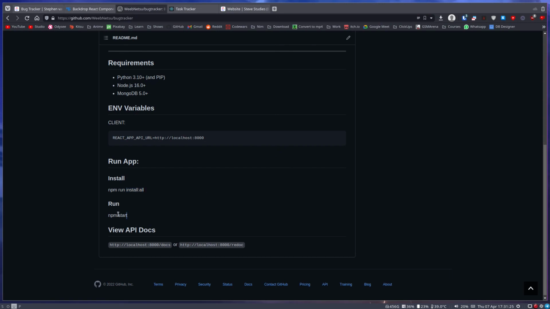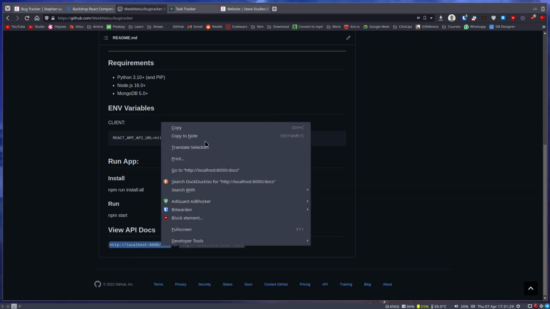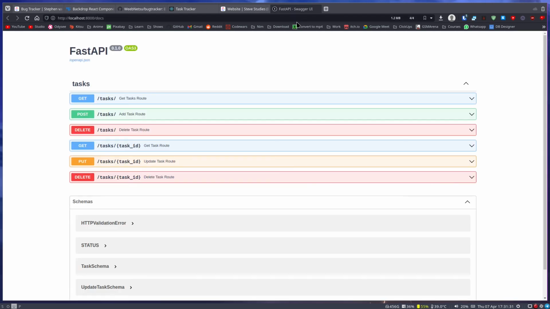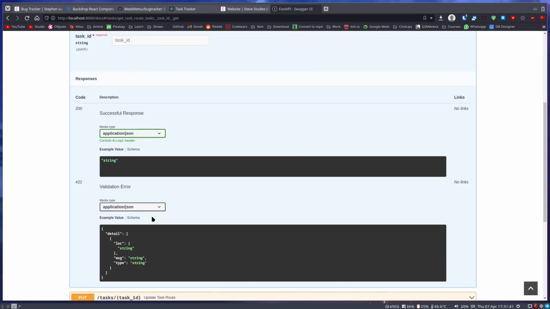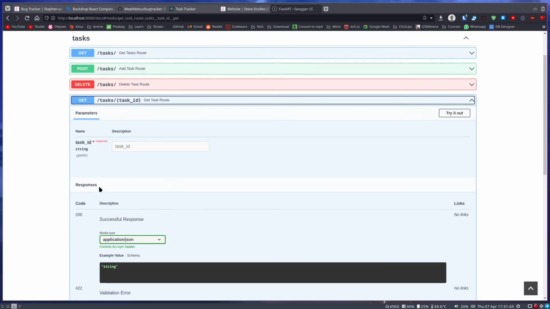And you can just say npm start. And here you can go look at the docs, which is very nice. This is one thing I do love about FastAPI. Here it generated the docs for us. Now here you can go and you can see, oh, okay, so that's what you need and whatnot.